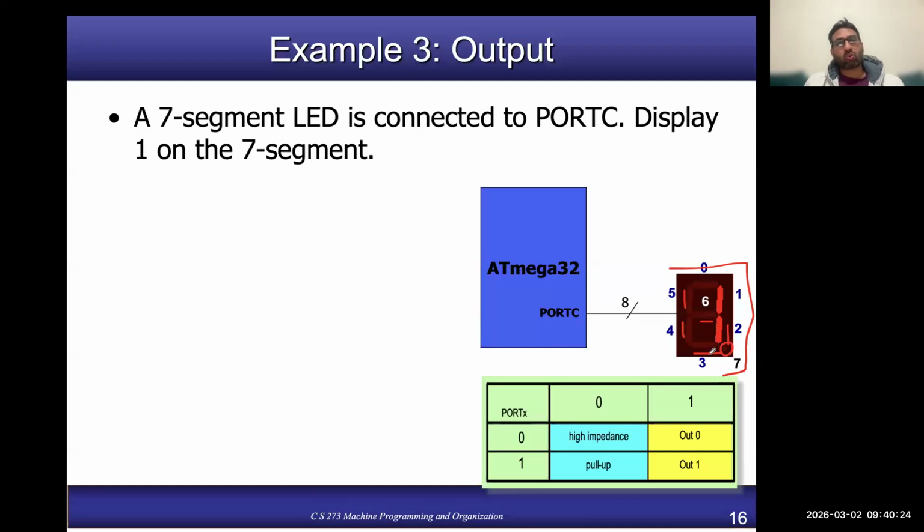Whichever LED you want to switch on, you need to send one to its corresponding pin, right? So for example, if you want to display one, you need to write one on the pin number one and the pin number two because they are connected with LED one and LED two, and you need to write zero on all other pins, right?